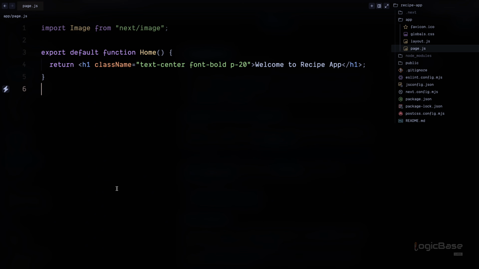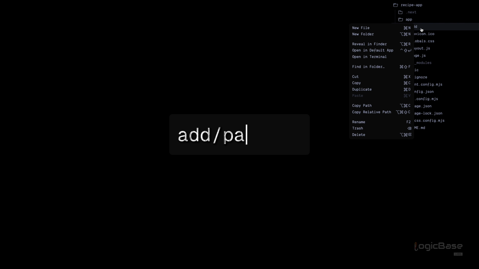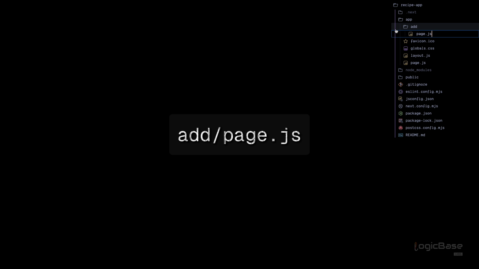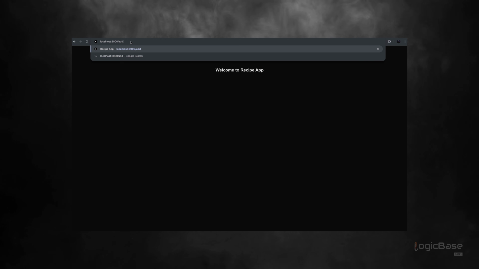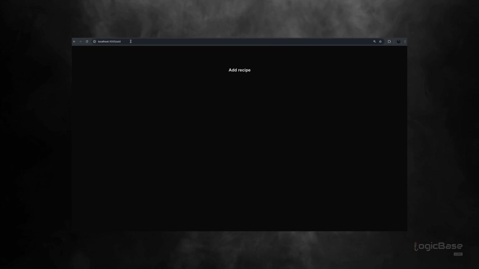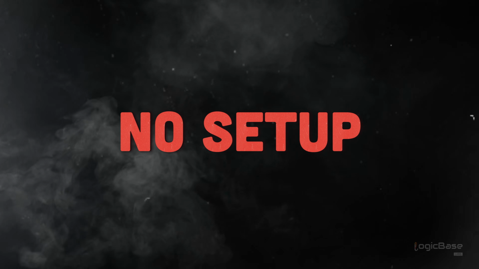Now we need an add recipe page. Just make a new folder add, and inside it a file called page.js. Return any JSX you want, maybe just a form placeholder for now. Visit /add in your browser. Next.js has already mapped the route. That's it. No router setup, no config files, you just build.